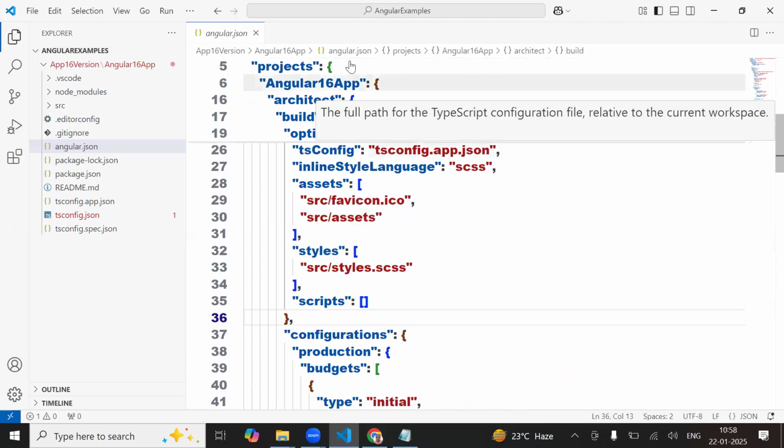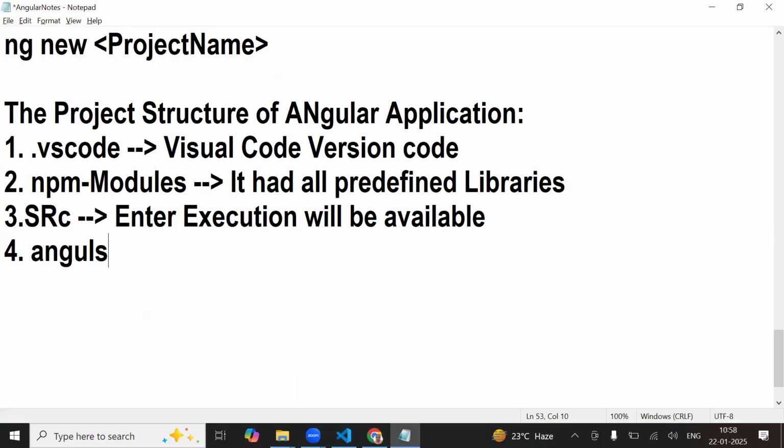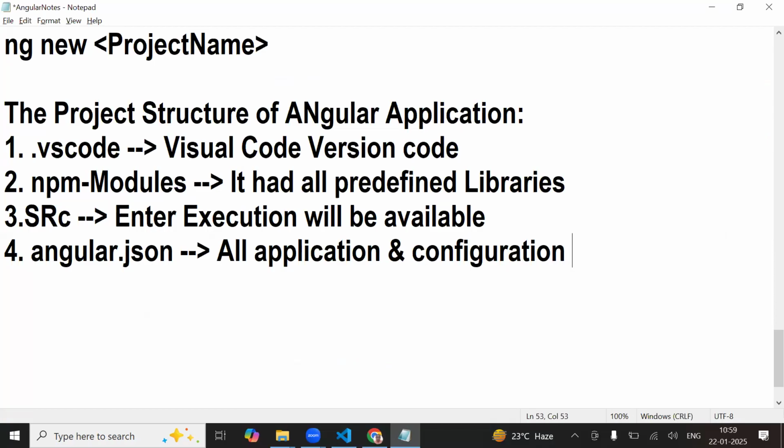But please make sure it is similar to the project structure: where to put what, how to read the information, how to read the static value. All these things come into the Angular.json file. Now, what is the purpose of the Angular.json file? All the application details and the configuration details will be available there. Without this file, will my Angular app work? No. This is your heart.